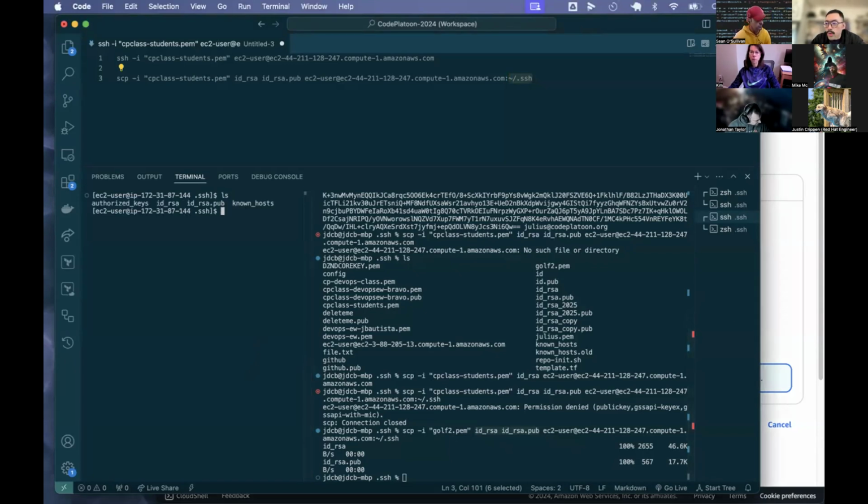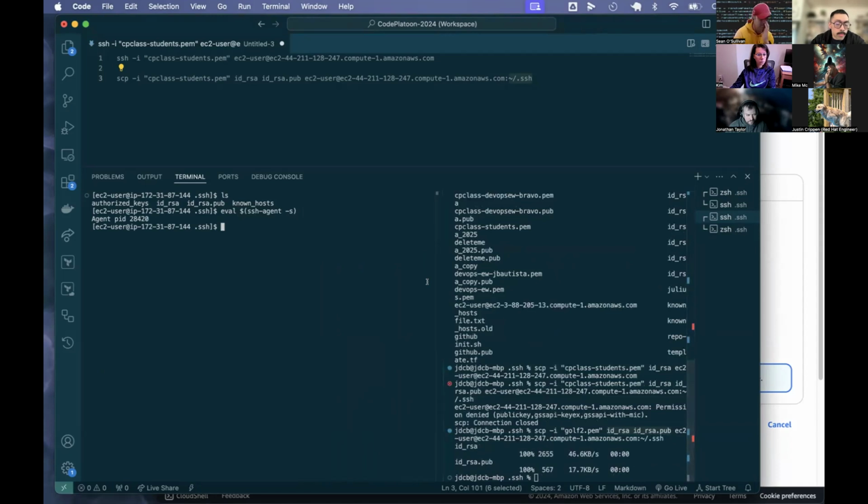So again, I've got both my ID underscore RSA and ID underscore RSA.pub here. Now what we want to do is start running a few SSH agent commands. I'm going to copy paste this into our Zoom chat, and again, I'm going to add these to the README later. This first command is just to confirm that your SSH agent is running. It should be running by default.